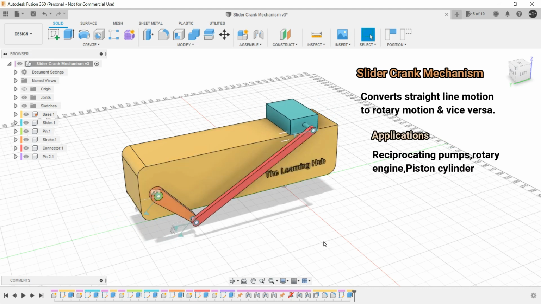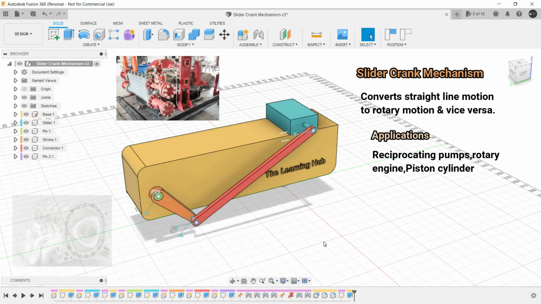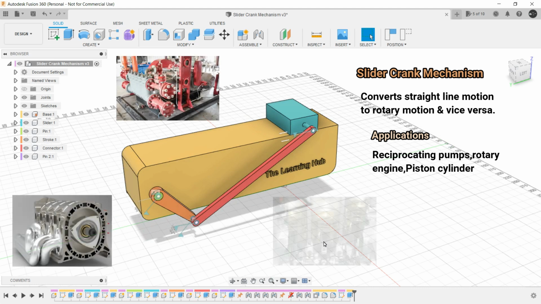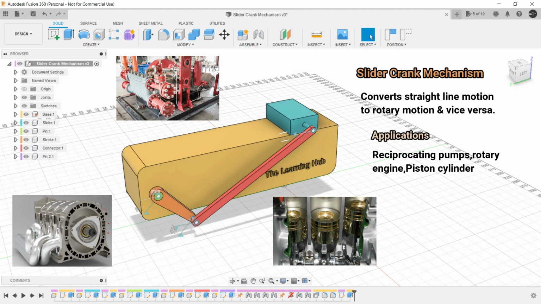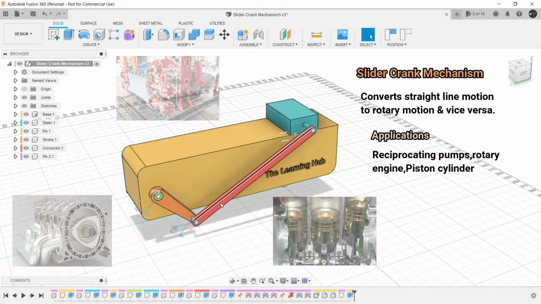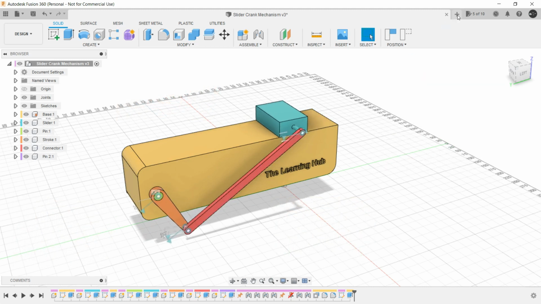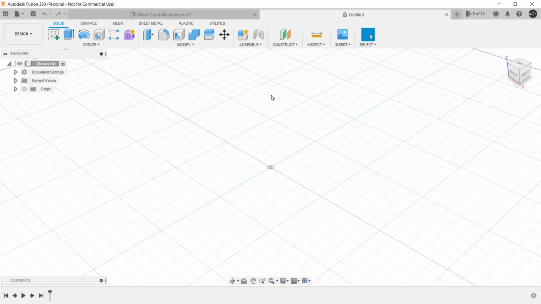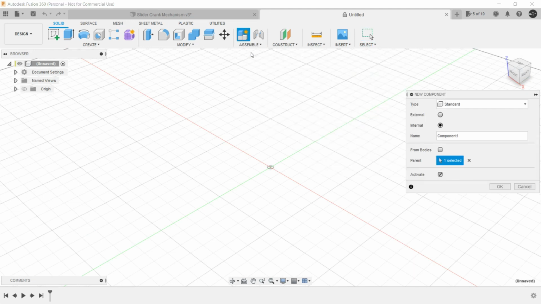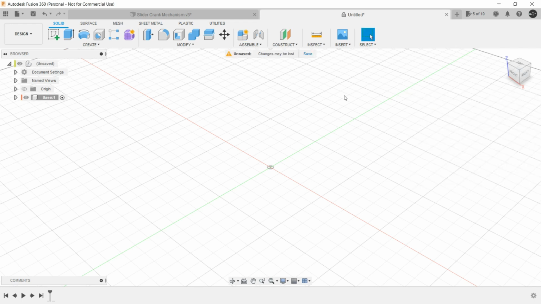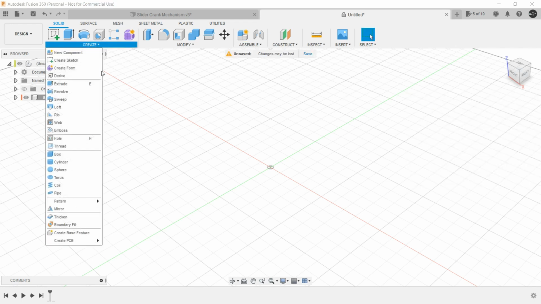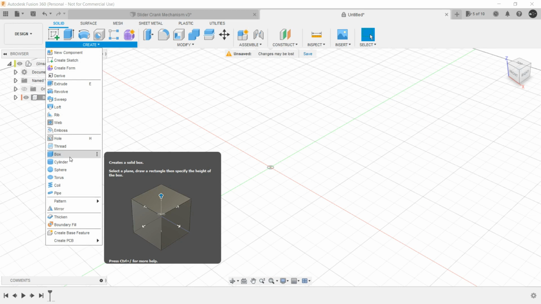There are many applications of this mechanism like reciprocating pumps, rotary engines, piston cylinder arrangement, and the list goes on and on. So let's create this particular assembly. Now for this we are going to have a different approach. We will create a component from the assemble toolbar. Let's name it base, and then just create a box.